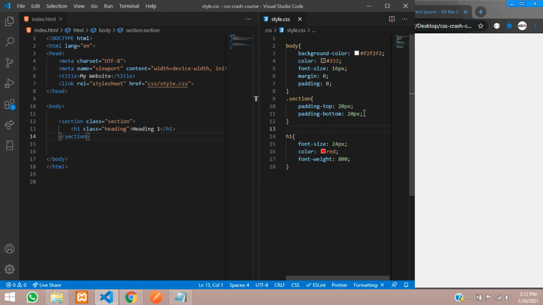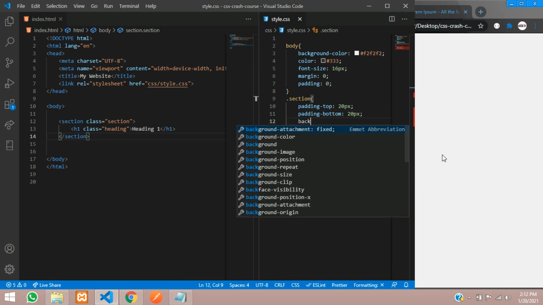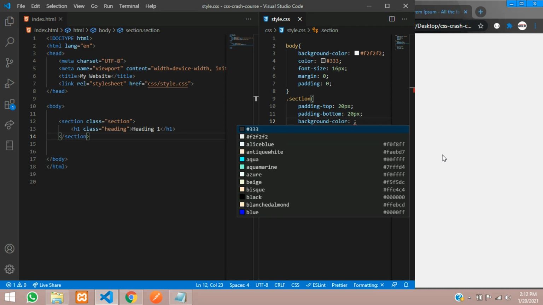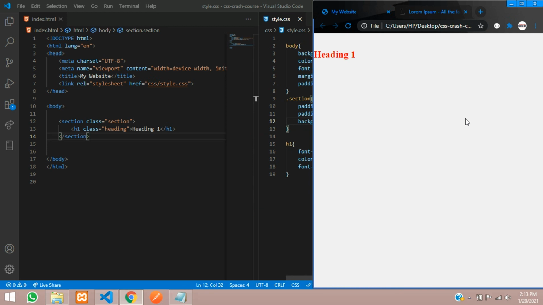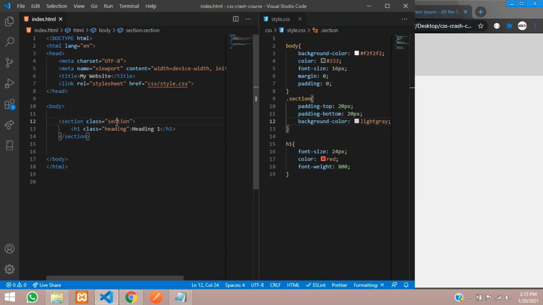In the same way, let me just set the background color. Let's give the background color as light gray. Save, and you can see the difference. So this is the padding top and bottom for the heading. So this section is containing it, right?